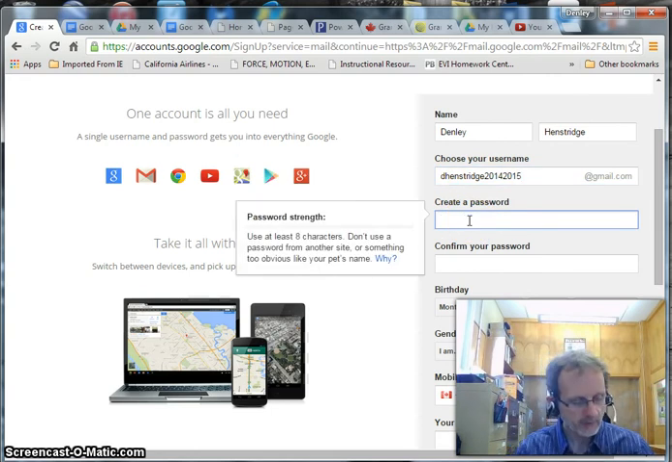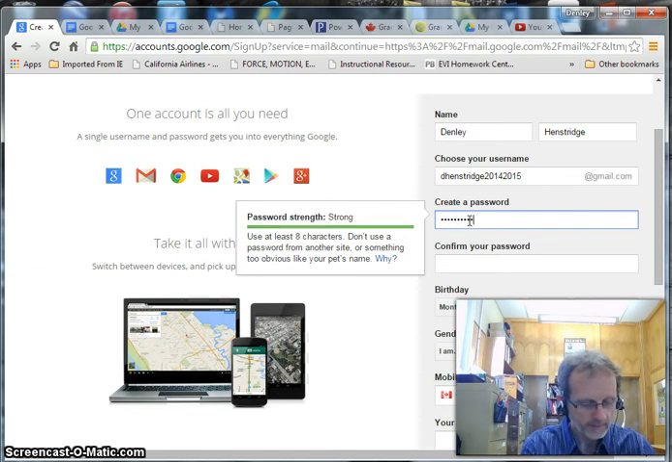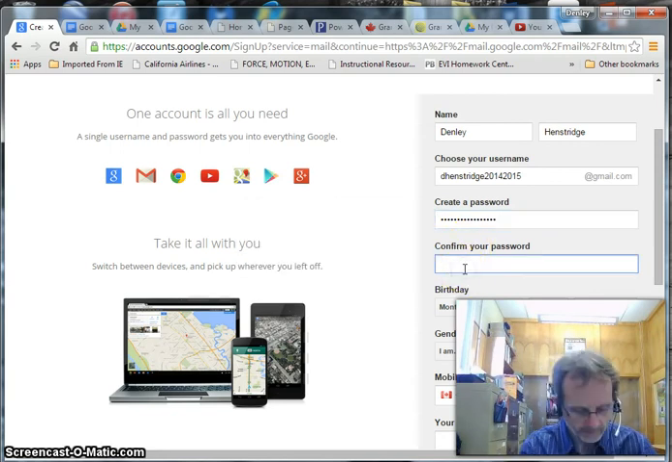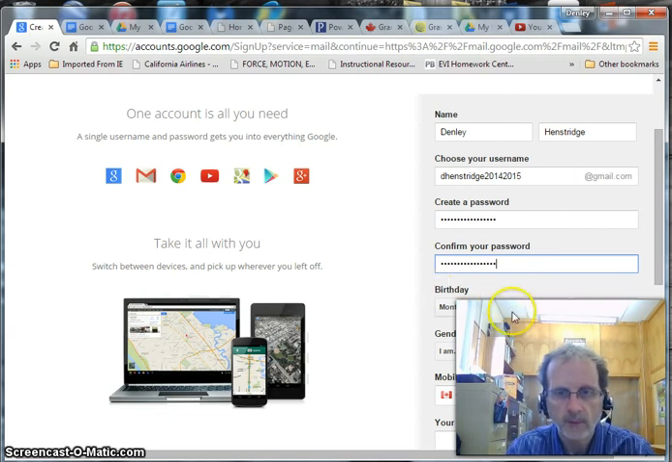And the password, I'm going to keep it really simple. It's going to be IN Google Drive 2015. And for people who can't figure that out, that will mean Google In-Service 2015.